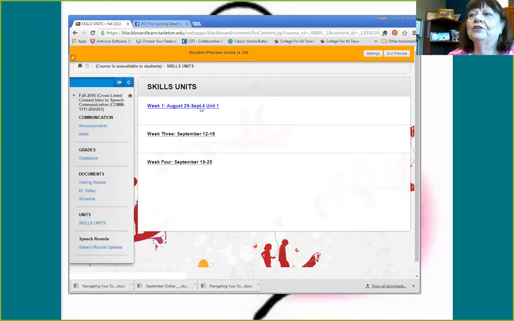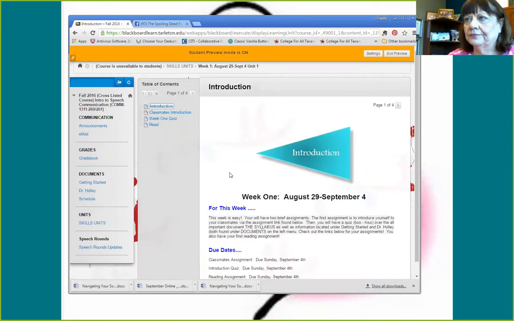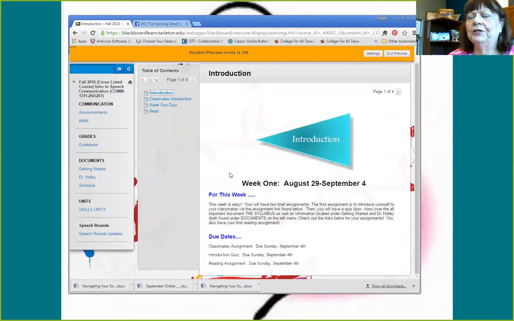Here we have your first unit, and this is what it will look like to you. Each unit will start with, here's a review of what you're going to do this week, a summary. For this week, you will do these many assignments, take this quiz, turn this in, it's all here. Due dates are here. They're also in your schedule. We'll go look at the schedule in a moment.